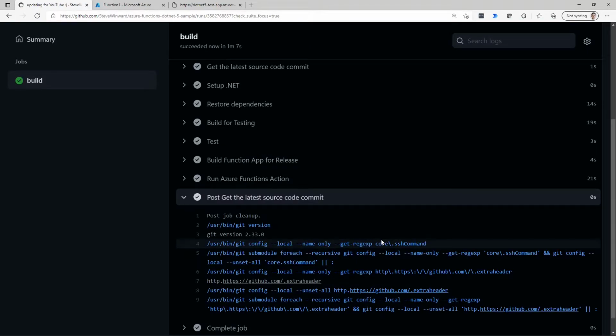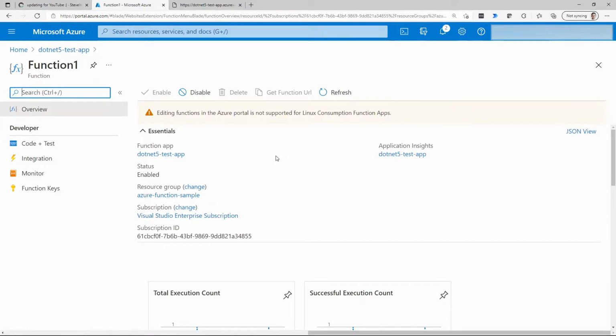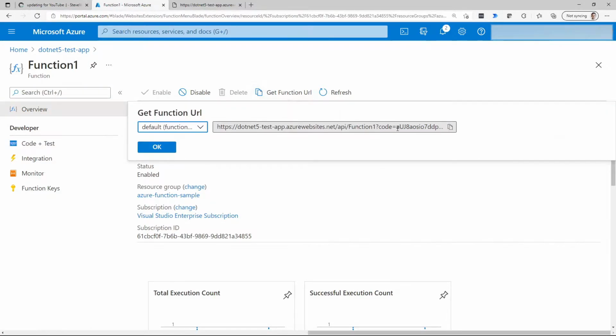Great, so we're all done. So let's switch back over to the Azure portal and see what the result looks like on the Azure function now. All right, so I'm back at that same function we just updated. Let's go ahead and get the URL one more time. And we'll go ahead and open up a new tab.